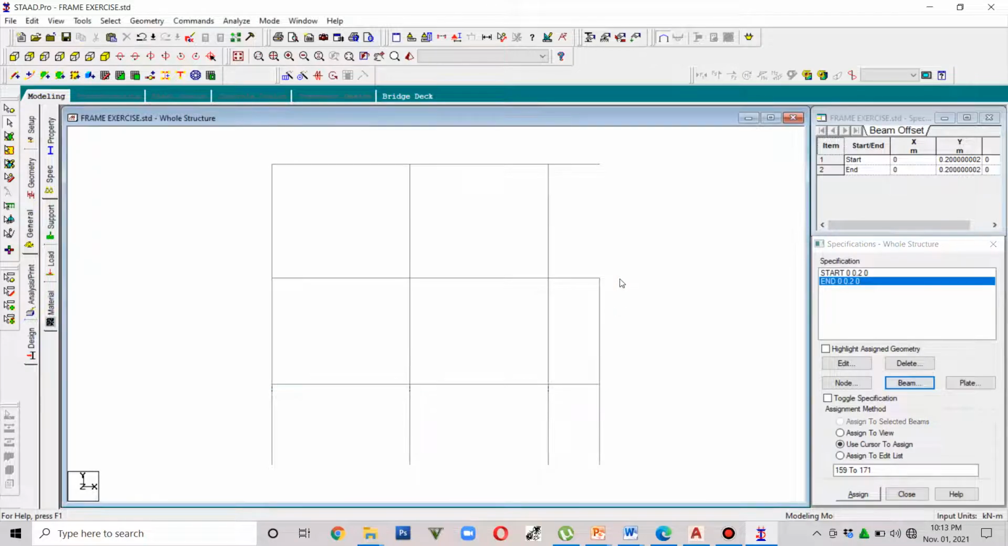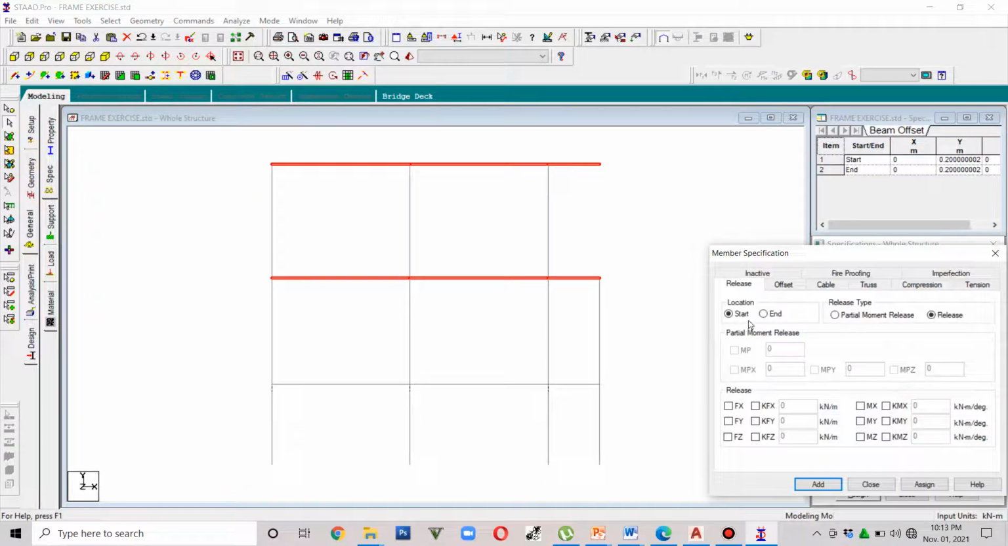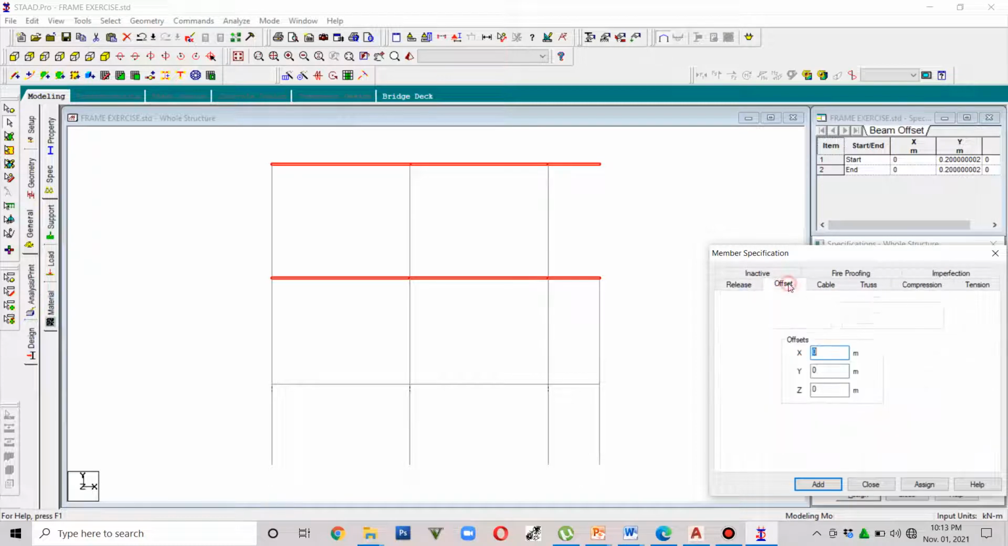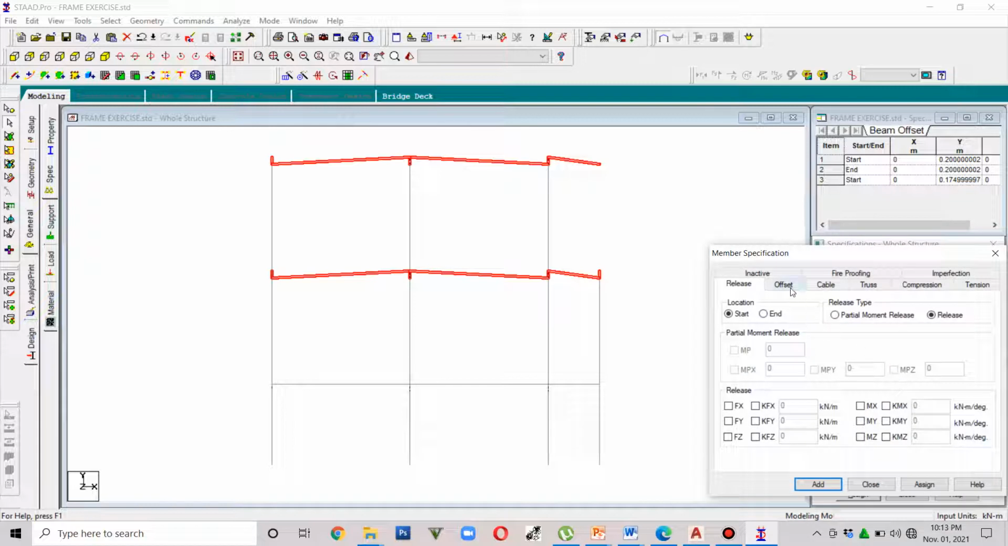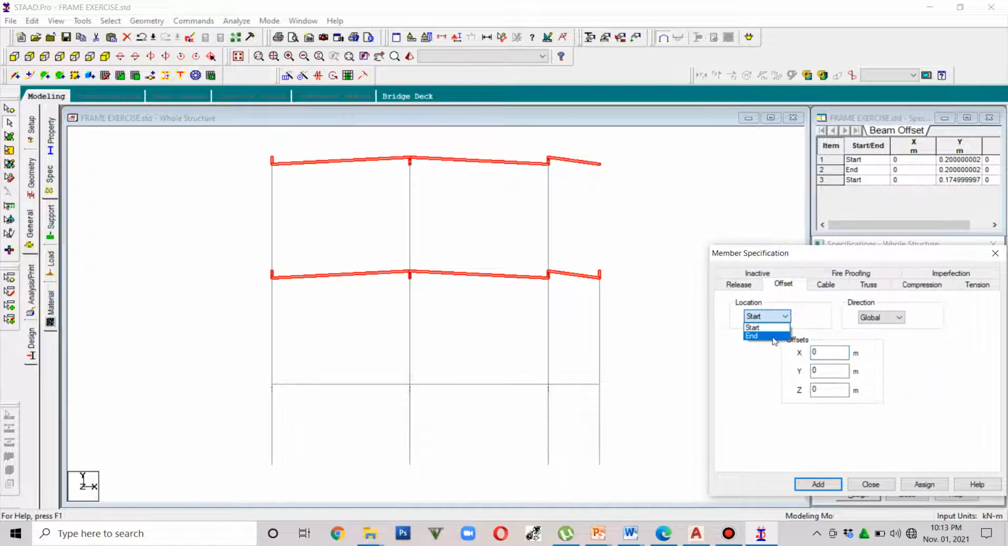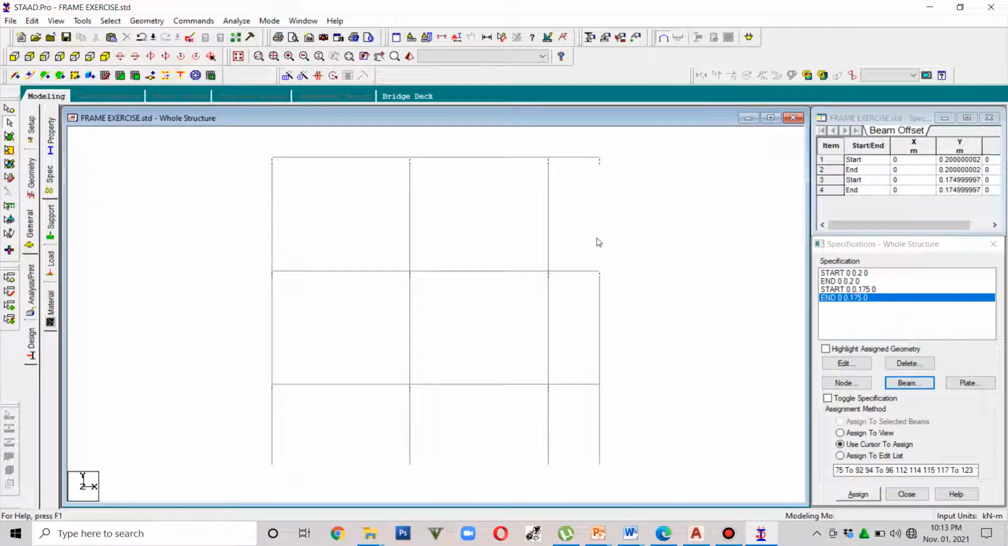Okay? So we do the same to these beams. Then beam, start end, offset, start first along Y. What is half of 350? 175, right? So 0.175 and then assign. Okay. And then again, add another offset. This time it's end. And then 0.175 and then assign. Okay, it's level now.